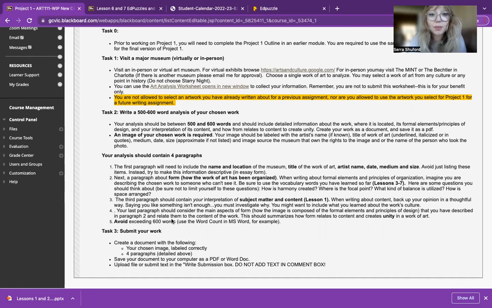The next paragraph is about the form, or how we see the artwork has been organized. This comes from our module 2, when we start talking about the elements of design, or elements of art. When writing about the formal elements and principles of organization, imagine you are describing the chosen work to someone who can't see it. Be sure to use the vocabulary words you have learned so far in lessons 3 through 7. Here are some questions you might ask yourself. You don't have to answer all of these questions, but you also don't have to limit yourself to these. How is harmony created? Where is the focal point? What kind of balance is utilized? How is space arranged?